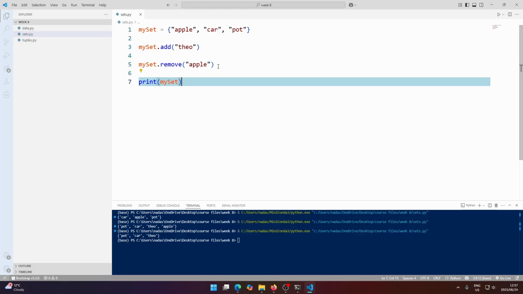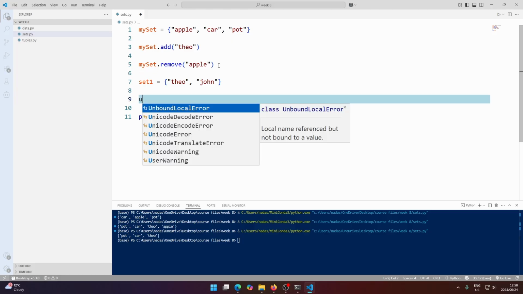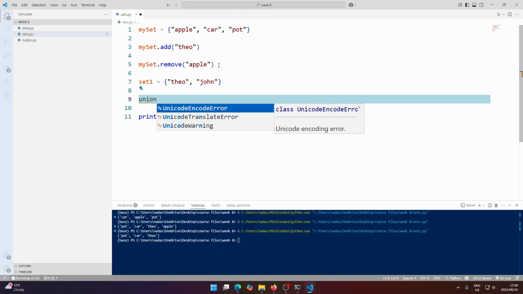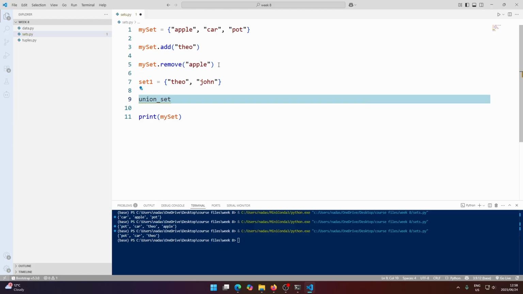Okay, so also what we can do is we can have something like set1, and we can set that equal to, we need our curly braces here, and we'll say Theo and John here. And then we'll call this our union set, so union underscore set. And this can be any name here, it's just a variable. I'm just naming it this because that's what the guy in the video did.